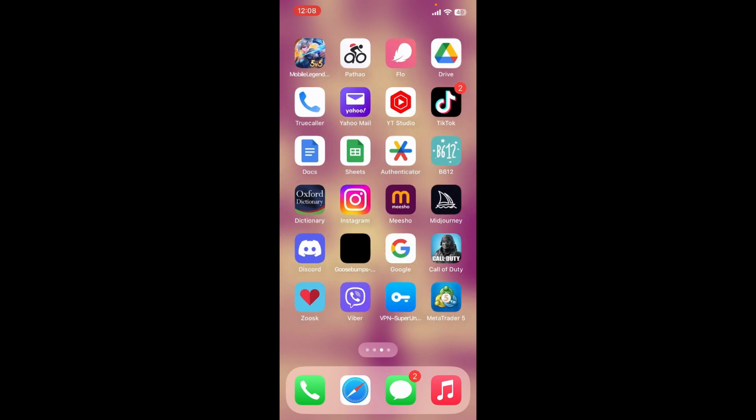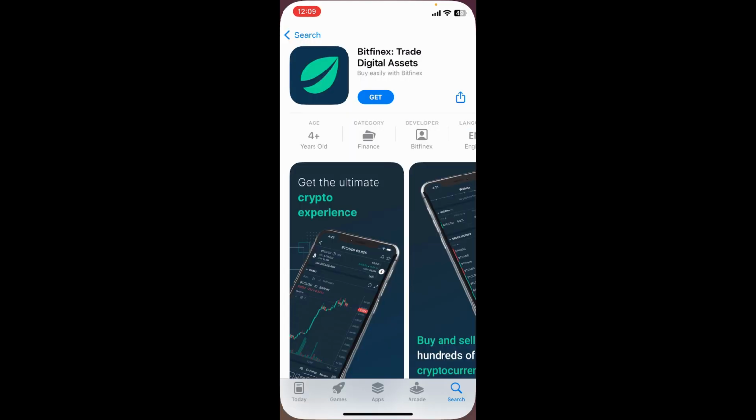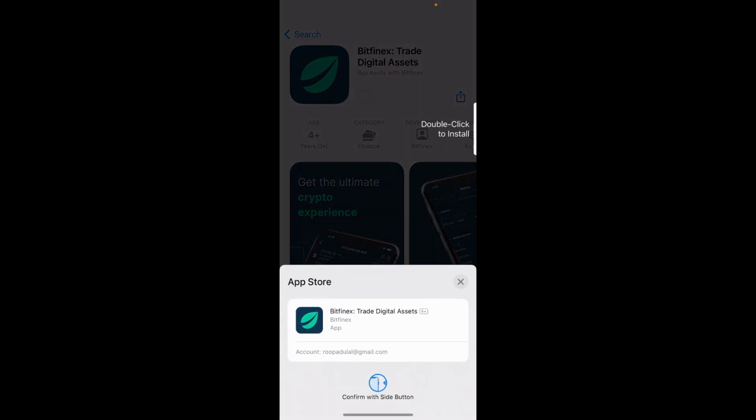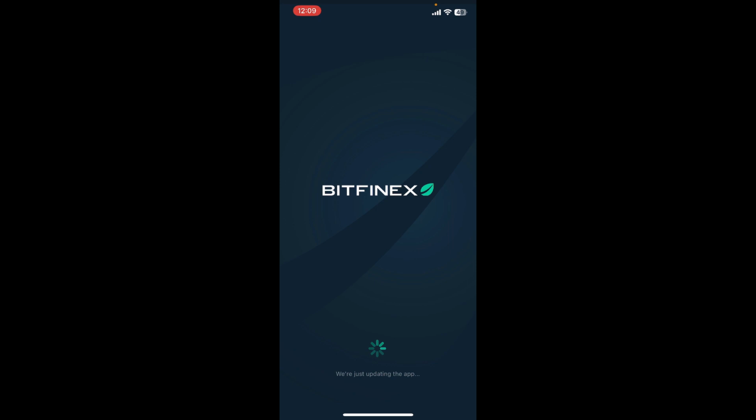First, make sure that you've downloaded your Bitfinex wallet app. If you're using a mobile device, go and tap open your App Store or your Play Store and download this application that says Bitfinex Trade Digital Assets. Tap the Get button or the Download button and then wait for the app to be downloaded on your preferred mobile device. After the app is downloaded, tap Open Bitfinex application.